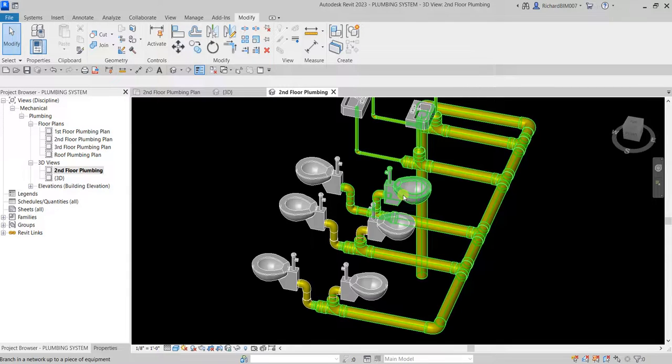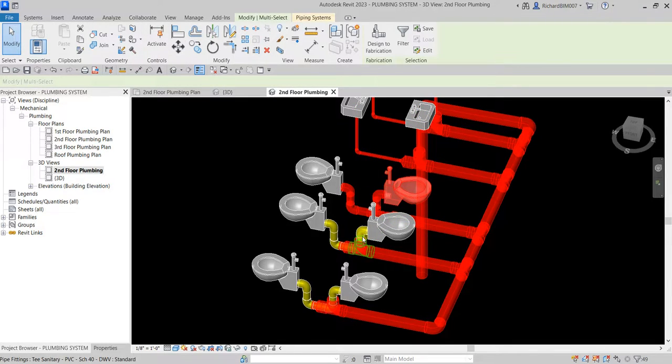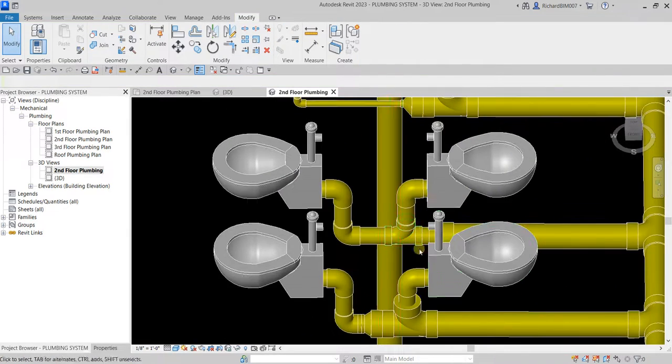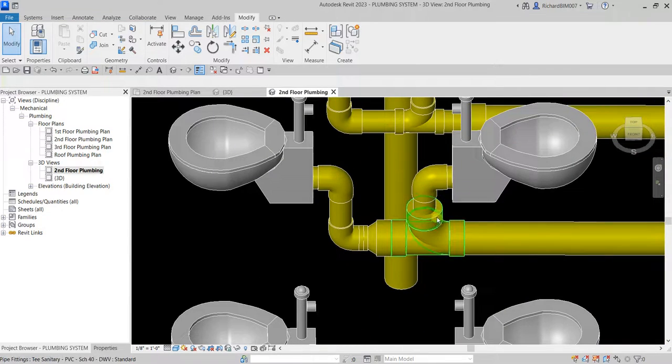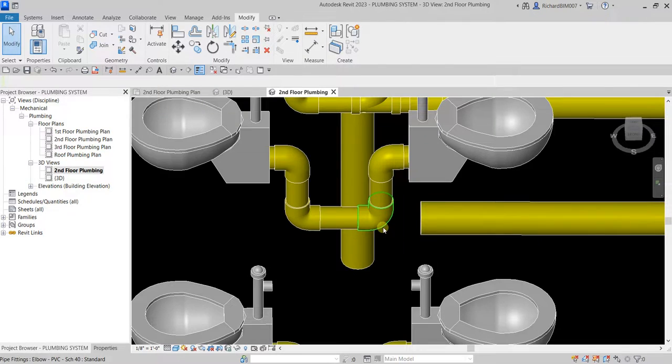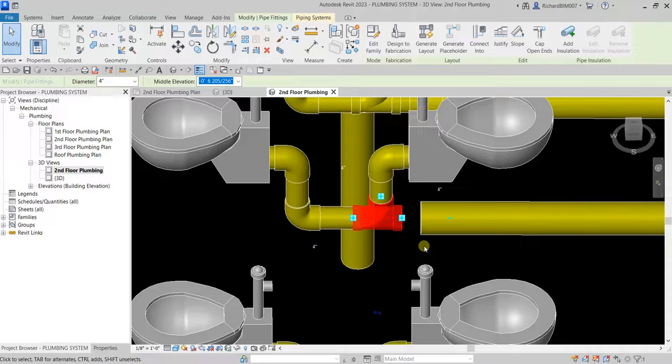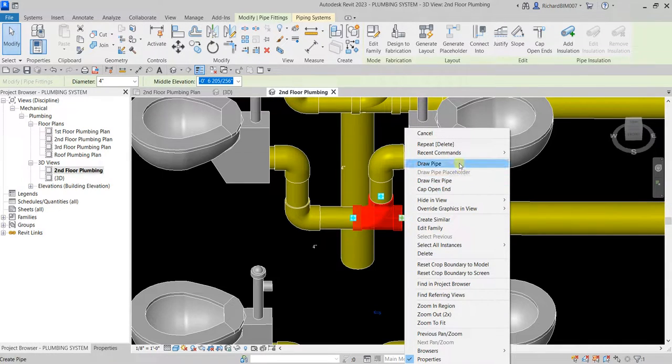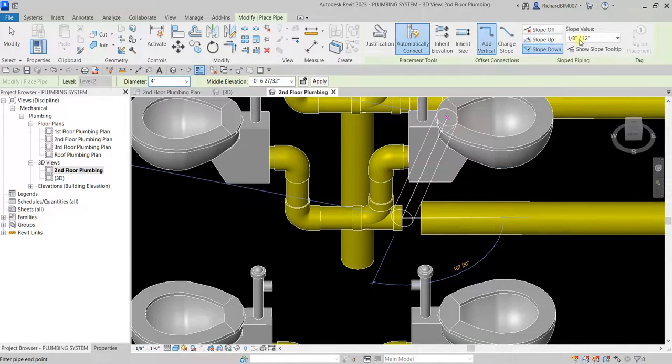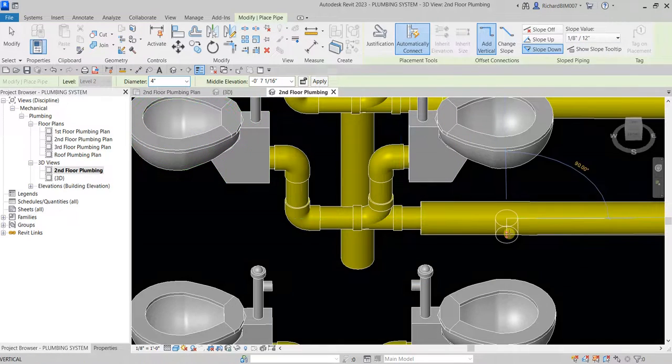So as you can see, if I click this one, these areas here are not connected properly, right? That is the reason why I am modifying it. So we're going to do it like this one, okay? So let me delete this. Let's delete this one, we don't need that. Tab, tab. Okay, so it's now connected. So you click this one, make it T, click, right click, draw pipe. Okay, slope down like this.